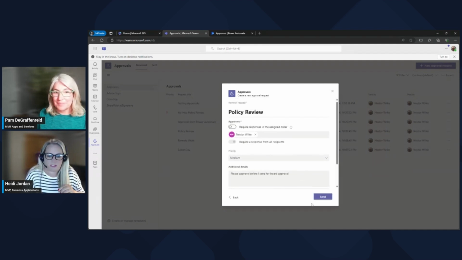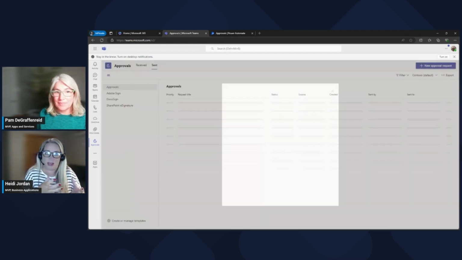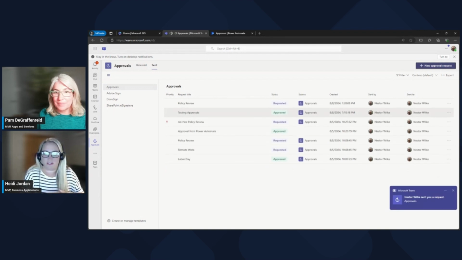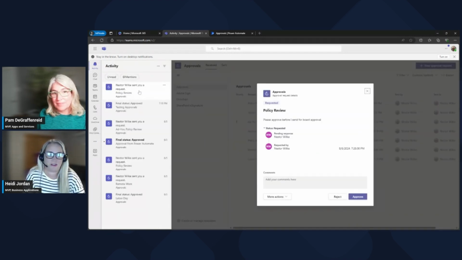So I'm going to actually submit this so you can see this happen. This is very quick. And what this is doing is it's creating that task, and it's going to send Nestor a notification that something is assigned to him. So you'll notice that I got a notification on the bottom right that I have an approval assigned to me. It also shows up in my activity feed here. And when I click on that, it opens the actual approval dialog box here.